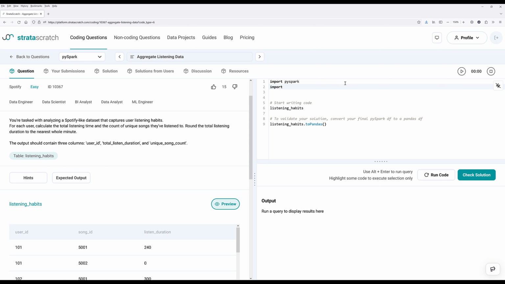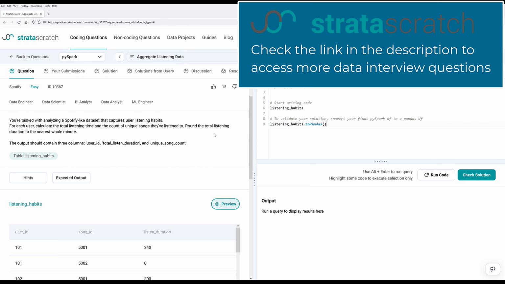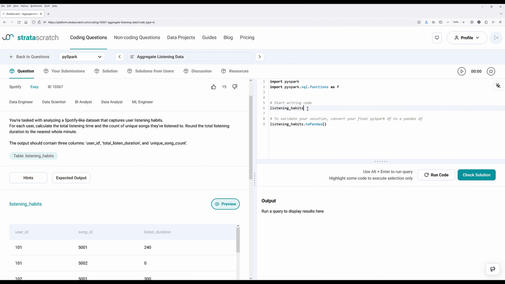In the code editor, I'm going to import the functions module. So from pyspark.sql.functions, I'm going to name this as F. I'm using a platform called StrataScratch, which I highly recommend for preparing for data interviews. Here the dataset is already stored in this listening_habits object.